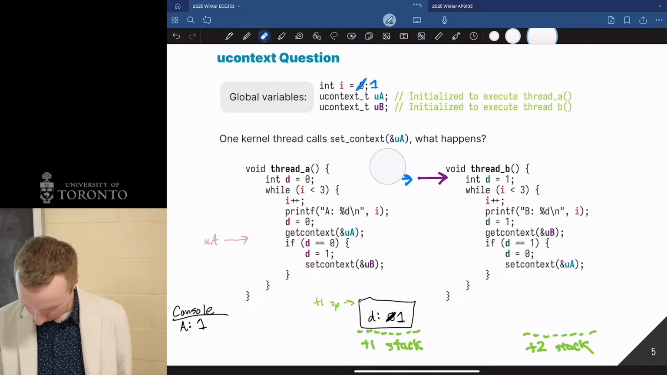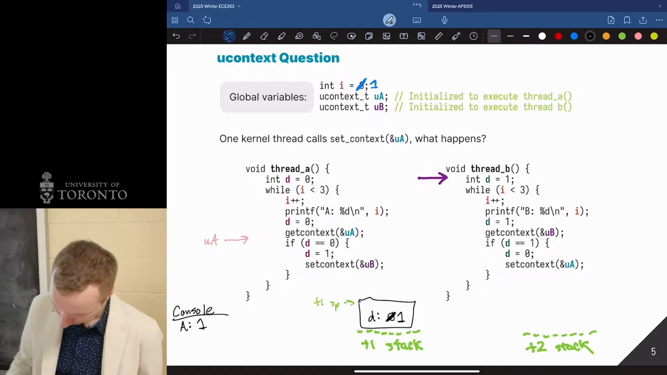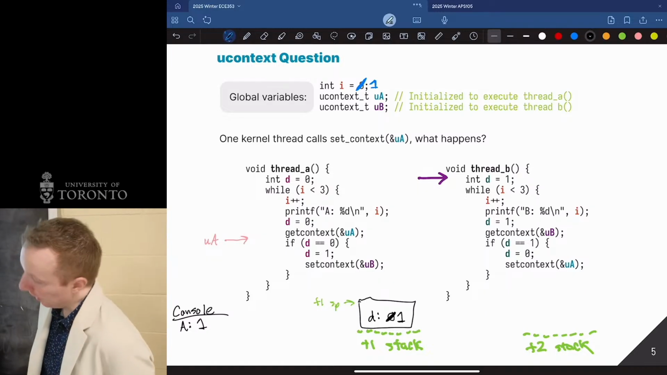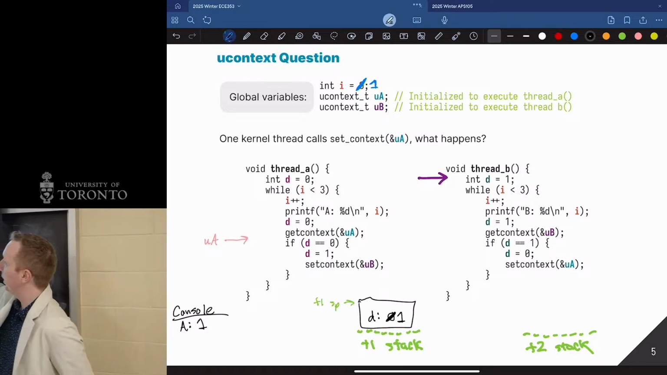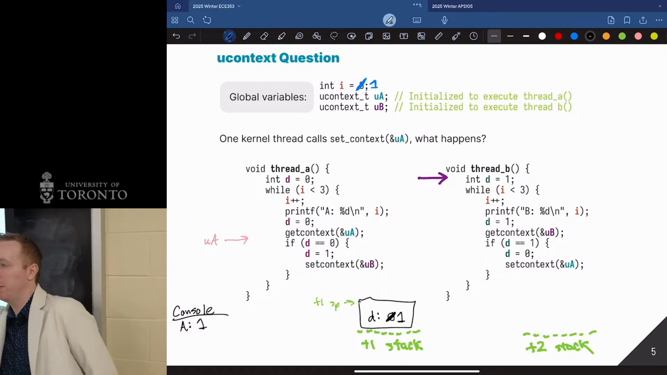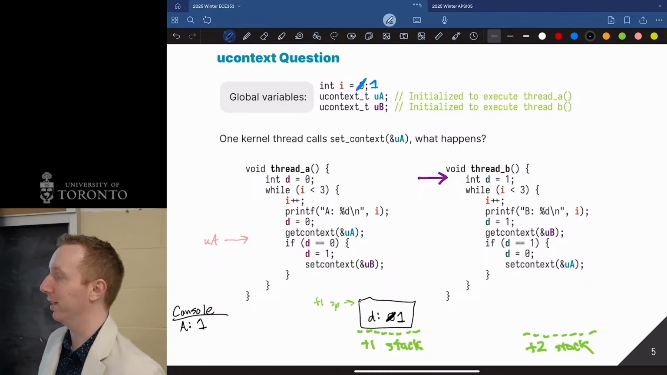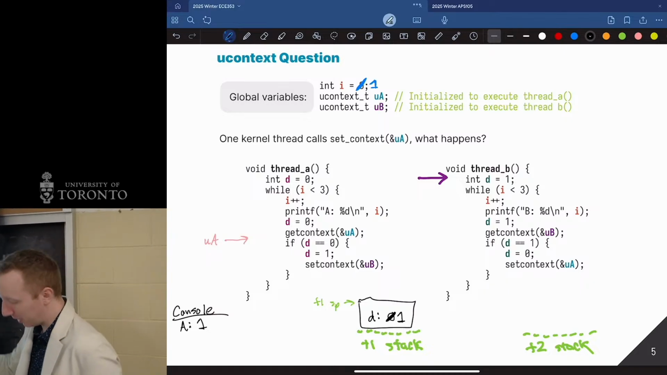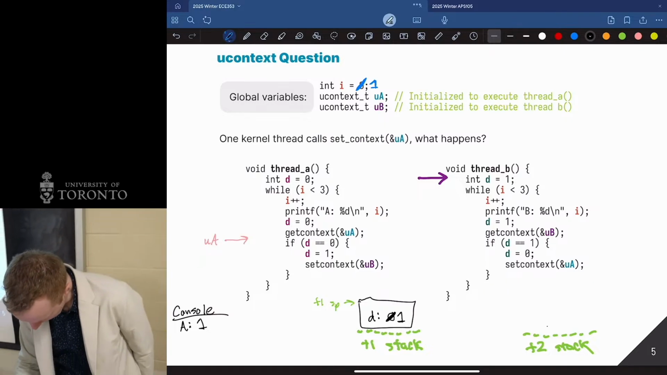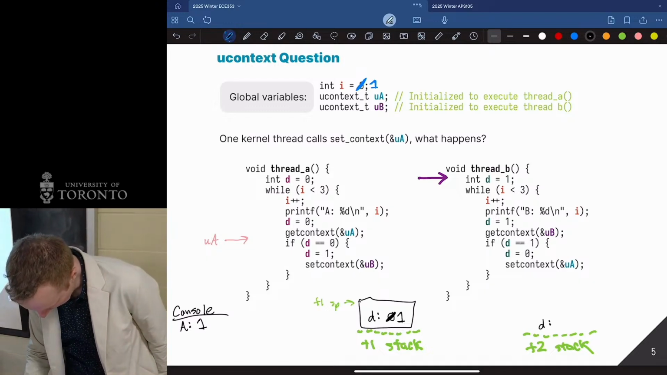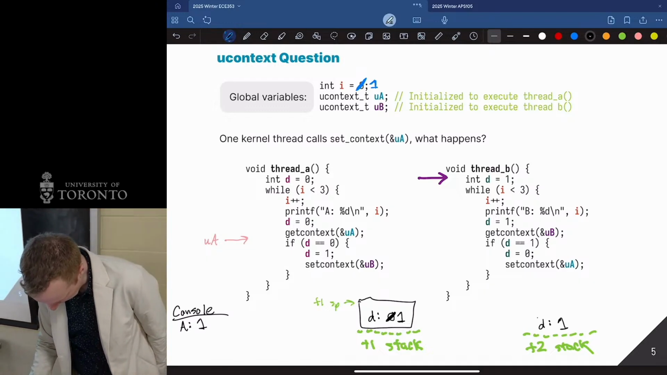So let's follow this purple arrow. It declares a variable called d equal to 1. Should I be modifying that thread's d? No, right? This would declare a new variable on thread B's stack, also called d, and its initial value is equal to 1.